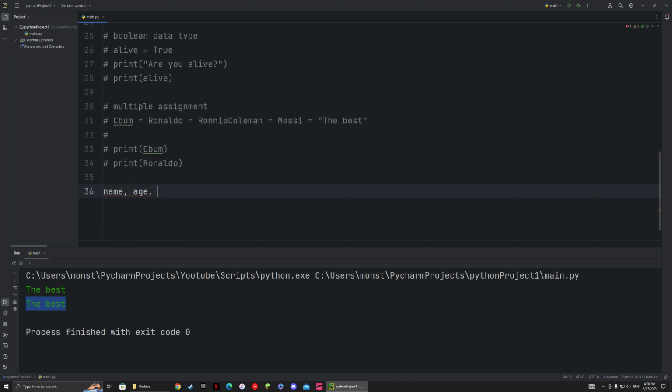And then there's also another type of multiple assignment you can use, which is, say, name, age, male, let's say for gender, and then you can assign each one of these variables. This is one variable, this is another, and this is another. You can assign them all values on one line. So for name, my name is Yusuf. For age, I am 20 years old. And for male, I am true.